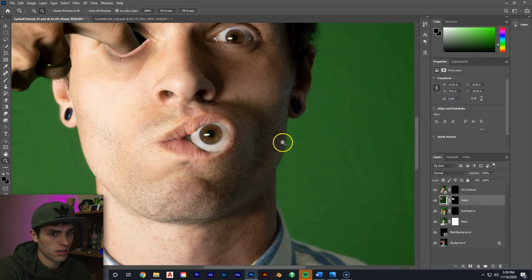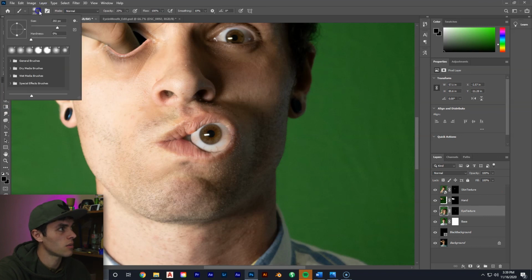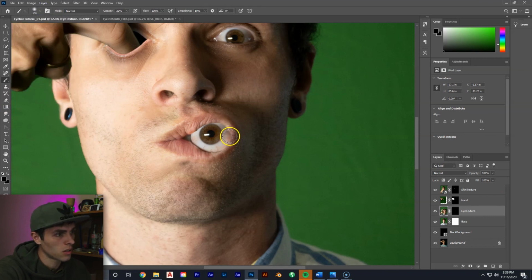Right here. Ooh, eye texture. Nice little, let's make the brush a little smaller. Just there, you see? Yeah. Ooh.